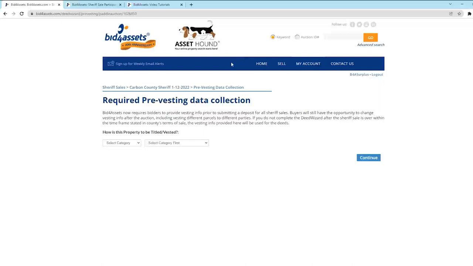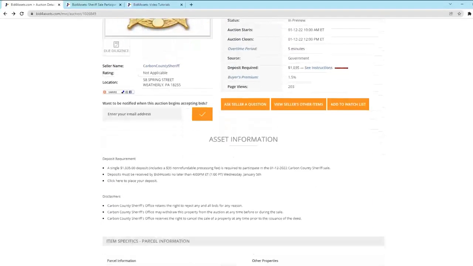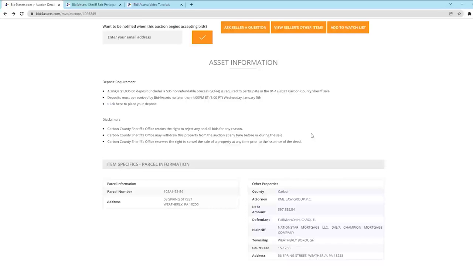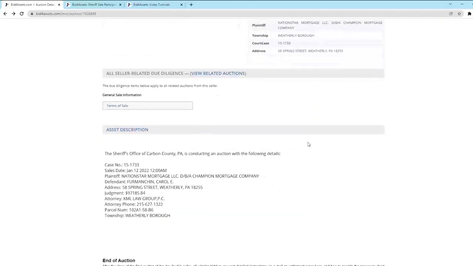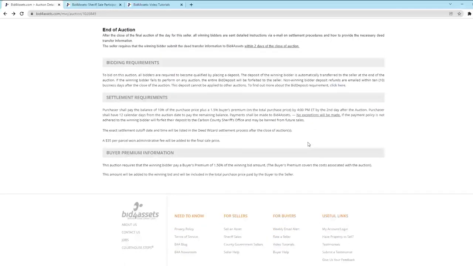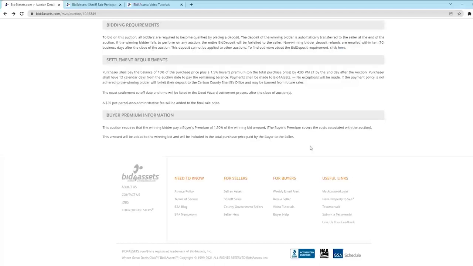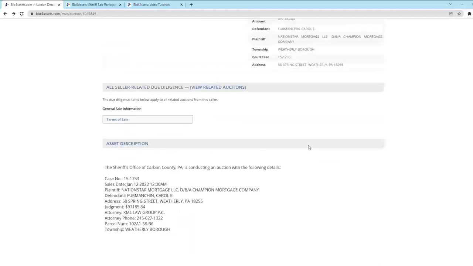Now let's take a closer look at an individual auction page from one of these sheriff sale properties and talk a little bit about due diligence. The auction page has any available information that the sheriff's office can provide to assist you with your due diligence. Neither the sheriff nor Bid for Assets will have any additional information on the condition of the property or its title, including whether the property is free of any liens. So it is very important that you complete your own due diligence before bidding on a property.